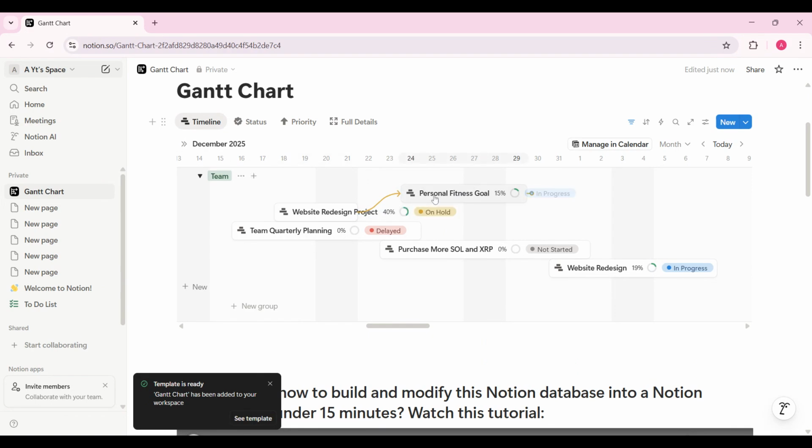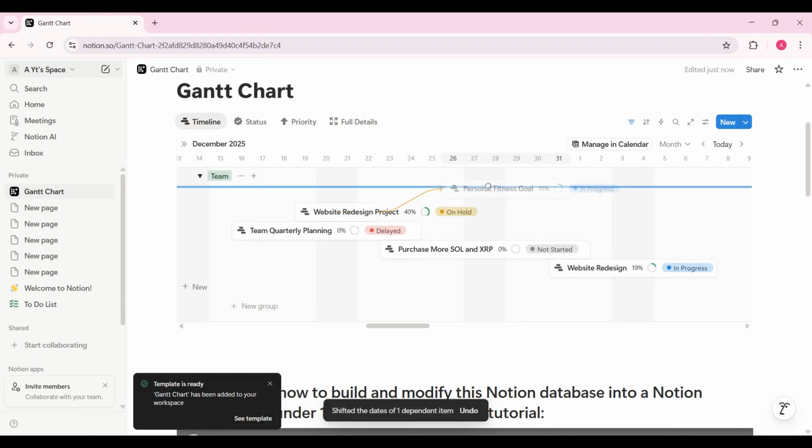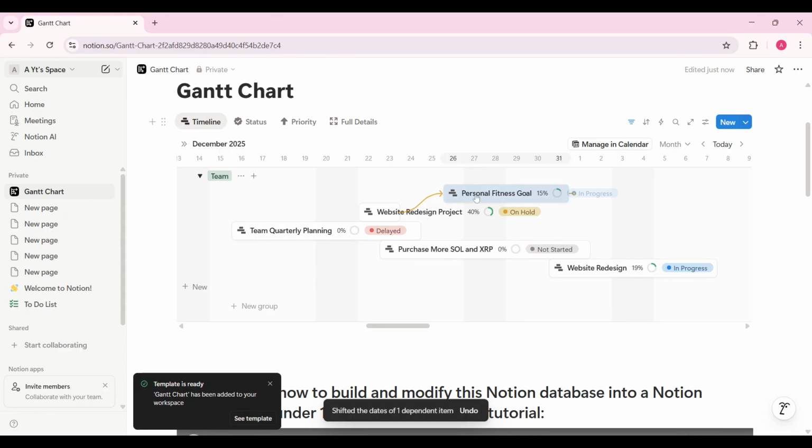You can drag and drop the taskbars on the timeline to change start and end dates. Simply click on a bar and drag it left or right to adjust the schedule. You can also stretch the ends of the bar to change the duration of a task. This makes planning incredibly intuitive.